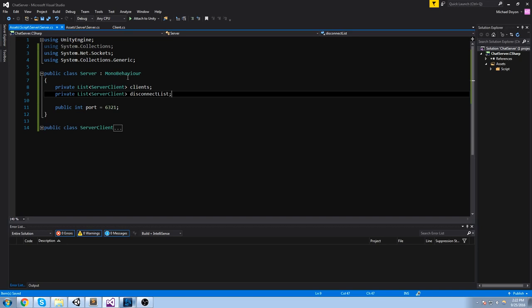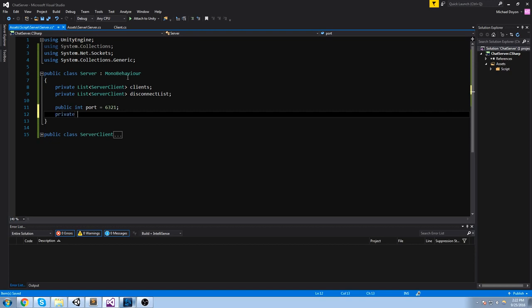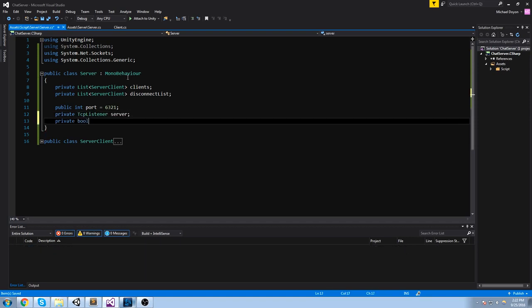It's pretty much just because you have to wait until the server processes some messages before you get disconnected. So it's not done instantly, so you need to keep track of who is getting disconnected, and when it's your turn to disconnect people, then you can actually do it. So we'll see that a little bit later on, like I said. Other than that, you're also going to need a private listener for that. Well, it doesn't have to be private, but a TCP listener that we're going to call server in this case. And let's keep track of whether it starts or not. So let's do a private bool server started.